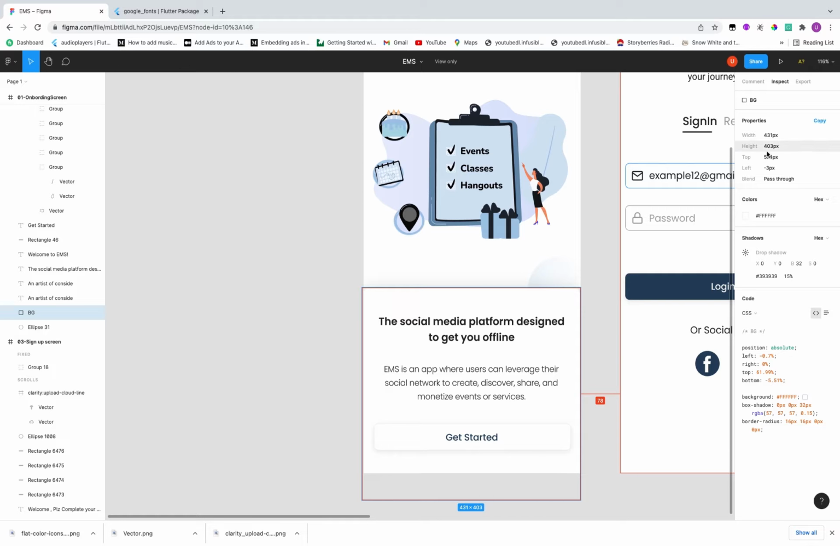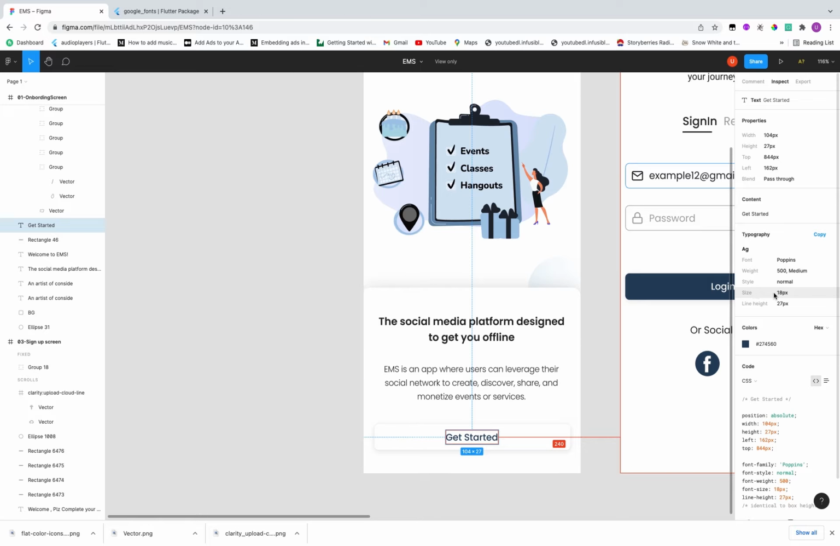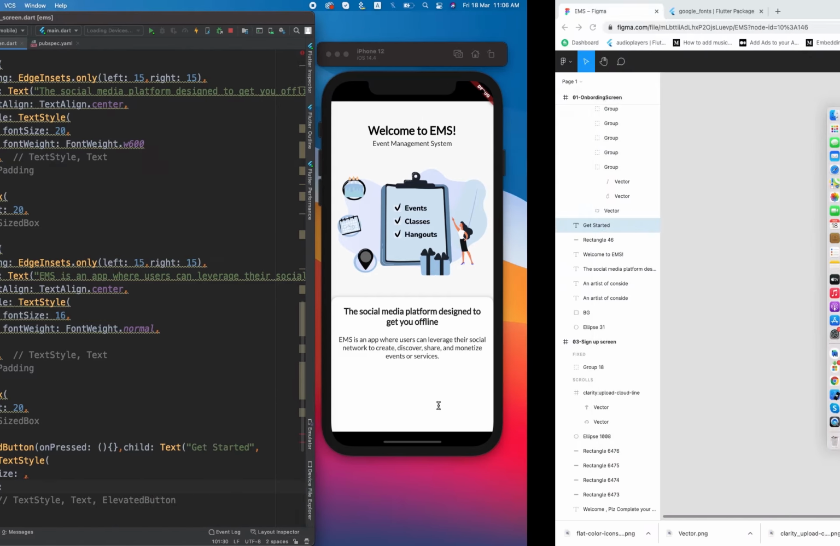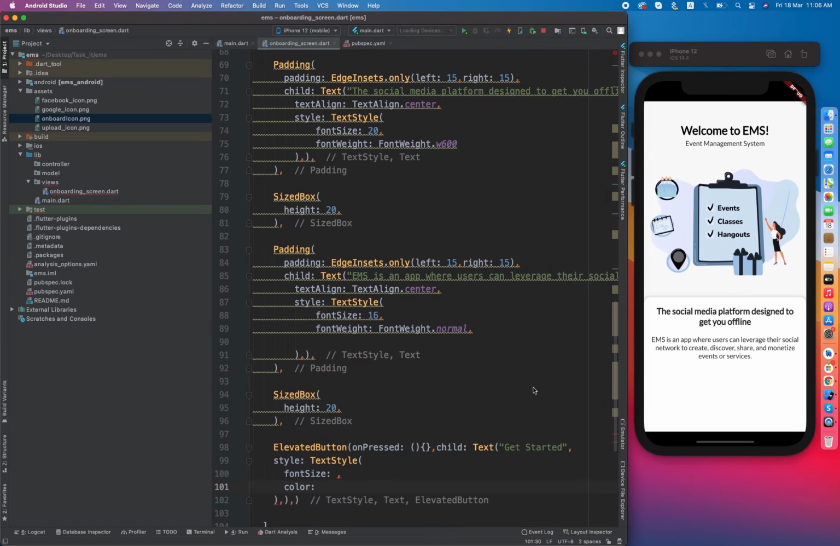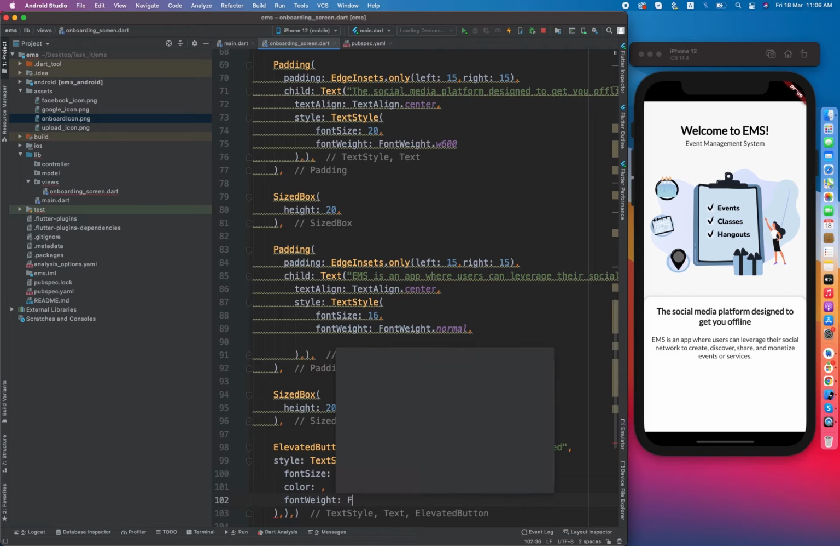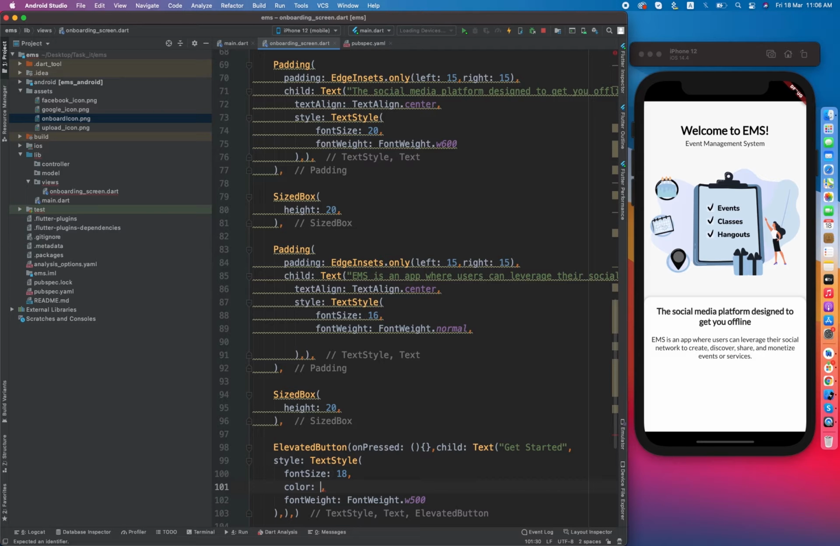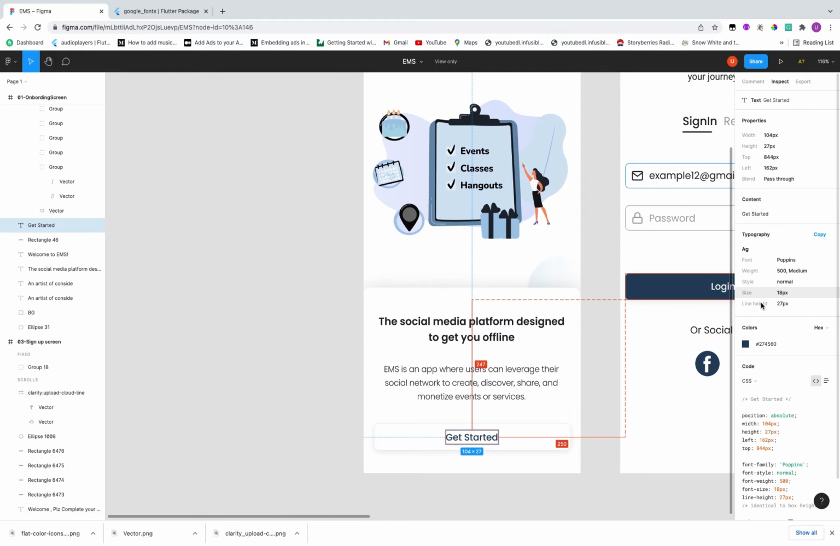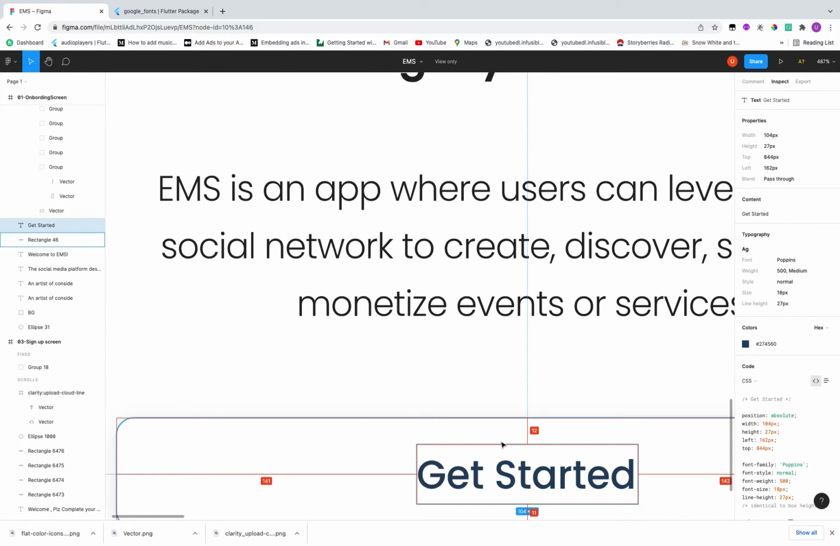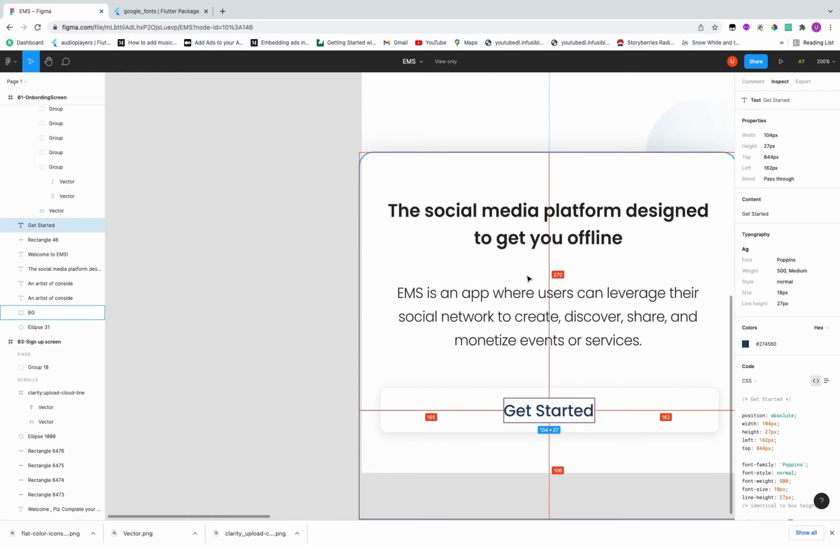Font size is 18, style is normal, and weight is medium. W500 is basically medium font weight, and this is the color of the text. So basically this color is kind of bluish, but it is not exactly black.